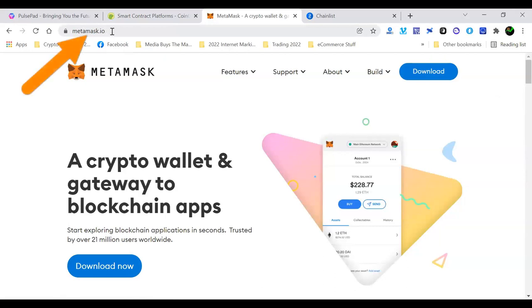metamask.io. It's not .com, it's not .org, it is .io. It is very, very important that when you are installing apps or doing transactions on different platforms and exchanges, you make sure that you are on the correct place, because there are so many scammers out there who can just create something that looks like MetaMask, and as soon as you start to do some transactions on that, they will steal your crypto. So always double check the address in your address bar there.